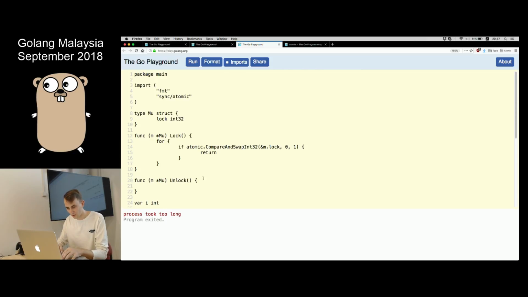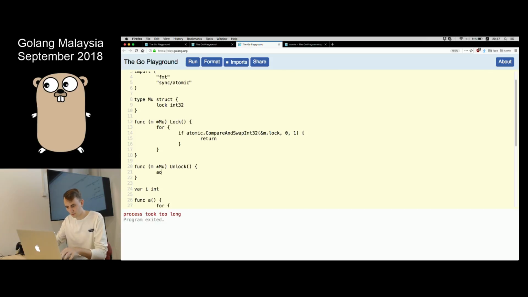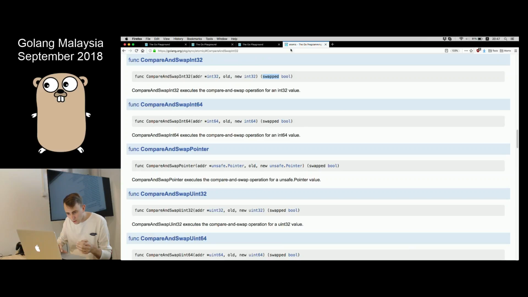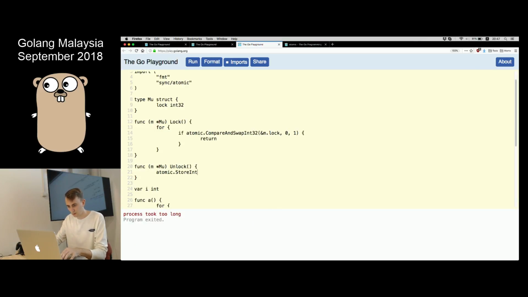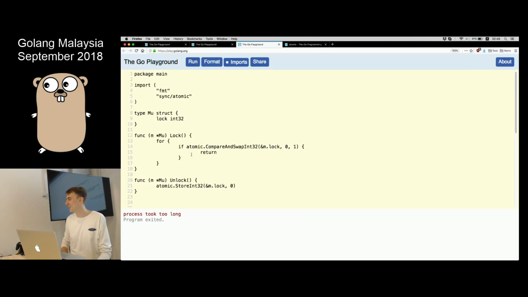And unlock is much simpler. I'm going to atomic dot, what is it, put or store? Store. Store and m.lock 0. This is how I would implement a mutex using atomics. So I have a lock, which is an integer.